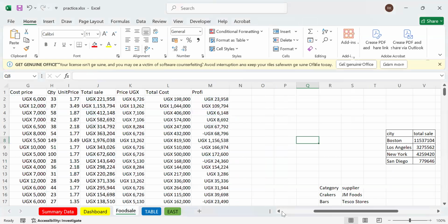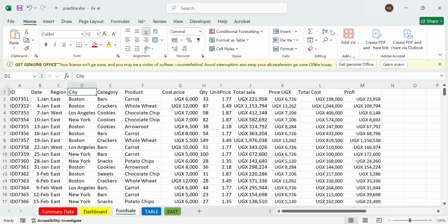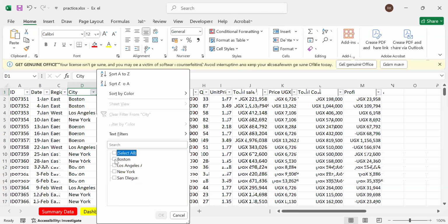So it means we have to go to city. We select the column for city. After selecting it, we select the filter button here. After selecting the filter button, we click on the drop-down arrow. We remove all the cities and we select Boston because the question says to filter out only Boston. Then we click OK. So as you can see now, I have only Boston.